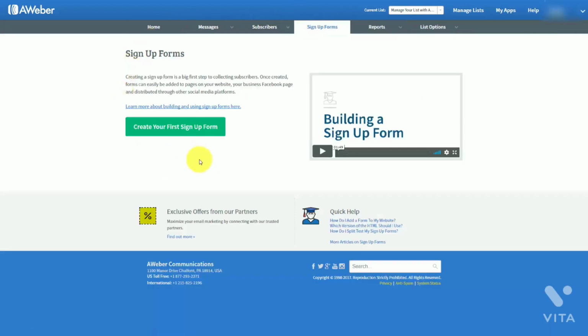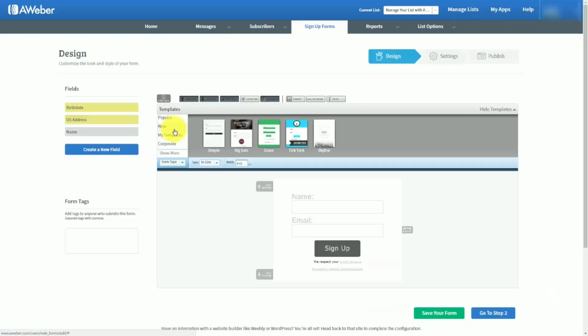Now when you first reach the sign up forms tab, you can click this button, which will take you through a wizard. We're going to click this green button to create our first sign up form. This brings us to a screen where we can design our own opt-in form using the templates that you see here, or a plain transparent template.